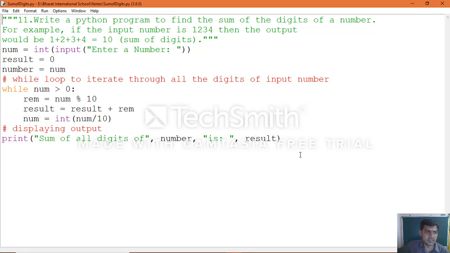You can see the sum of the digits program. num equals the input value, enter a number from the user, it should take the input value. result equals 0, number equals num. Then while number is greater than 0, remainder equals number modulus 10, then result equals result plus remainder, number equals int of number divided by 10. Sum of all digits of the number is the result. Once you type the program, save it and go to run.